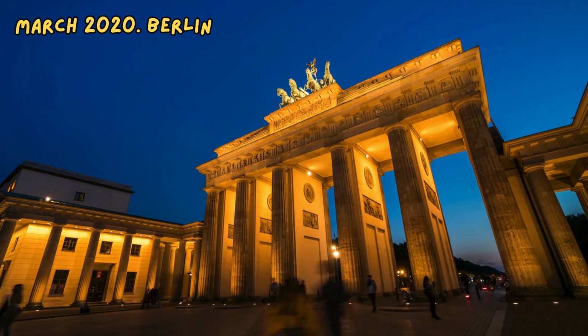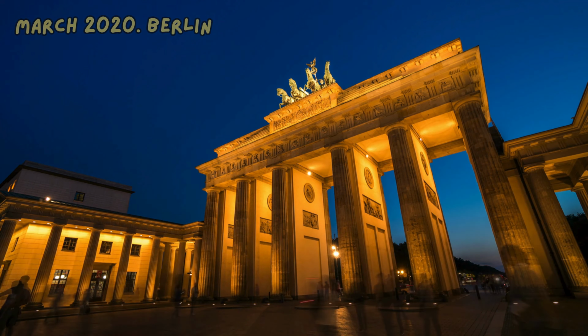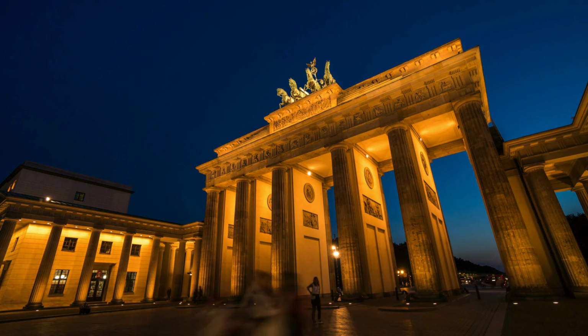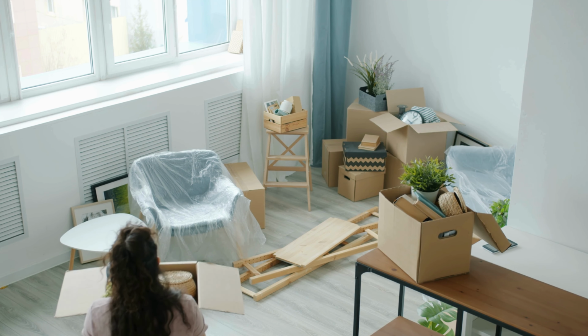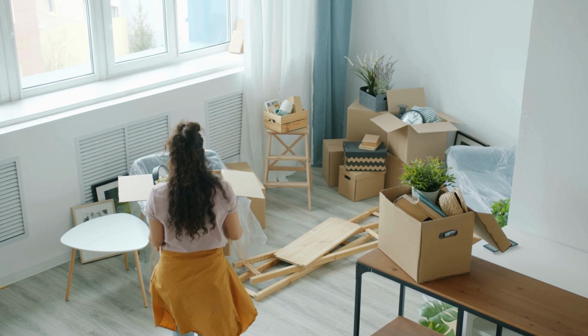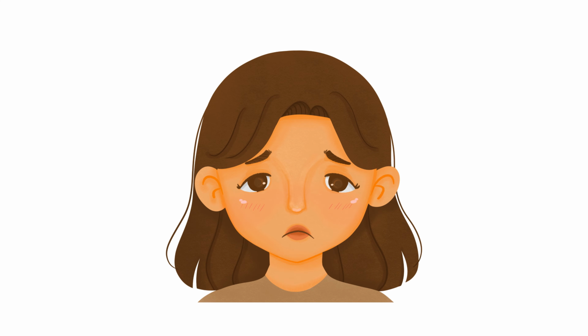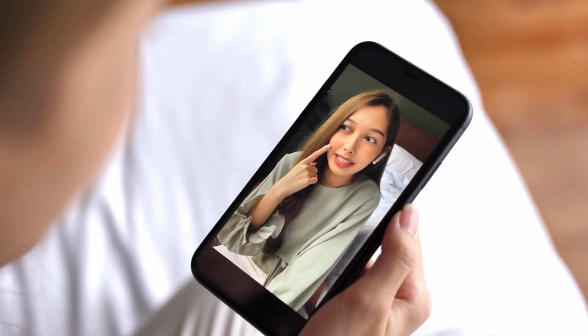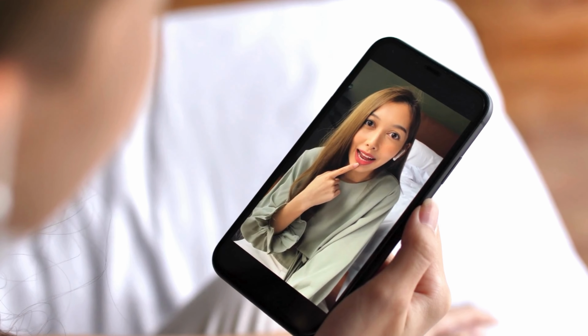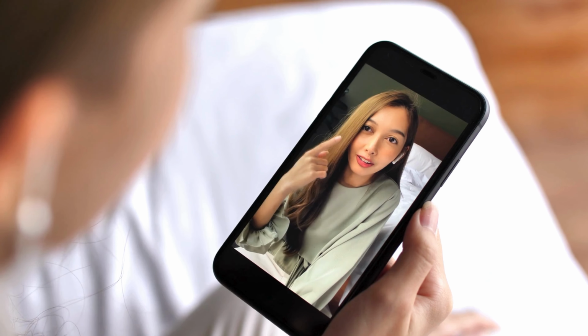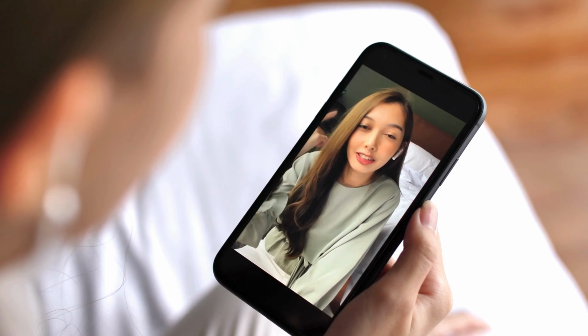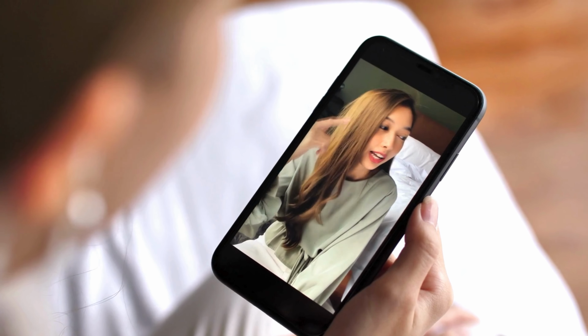March 2020, Berlin, Germany. Annika moved to a new apartment during lockdown, and she has to attend video calls for work. Yet she has only mobile internet. So she was sad. She receives a Zoom meeting invitation from a coworker the next day. She installed the Zoom app and was mind-blown by its video quality.